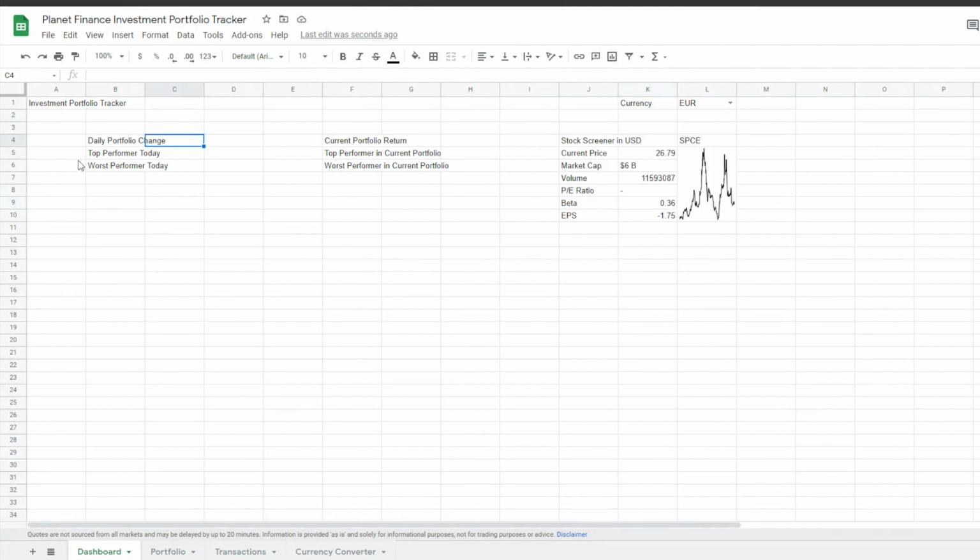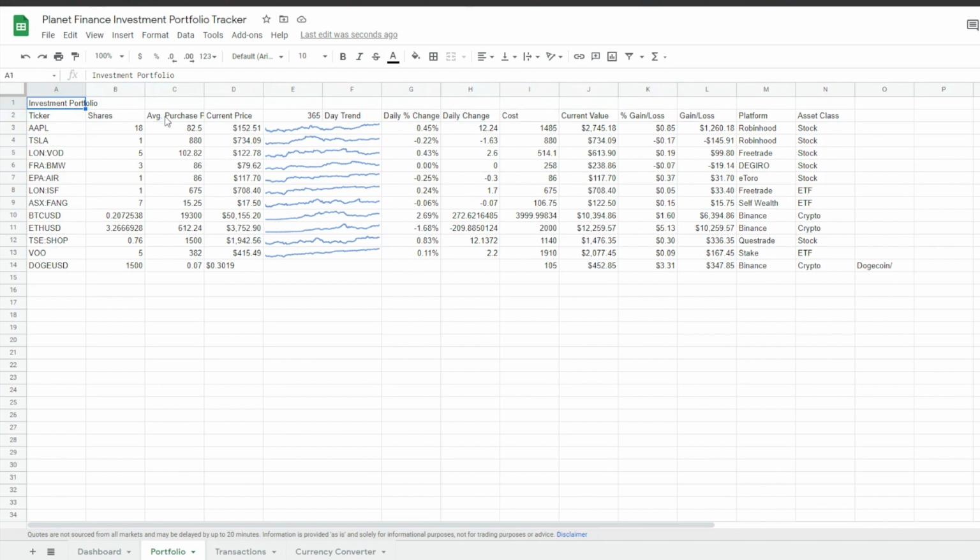Alright, so now let's work on this section here, the daily portfolio change. Most of the figures in the dashboard tab are being connected to the currency converter because here's where everything changes whenever we change the currency. If we were to connect it to the portfolio tab, the currency would never change because we don't have any formulas that change these numbers.